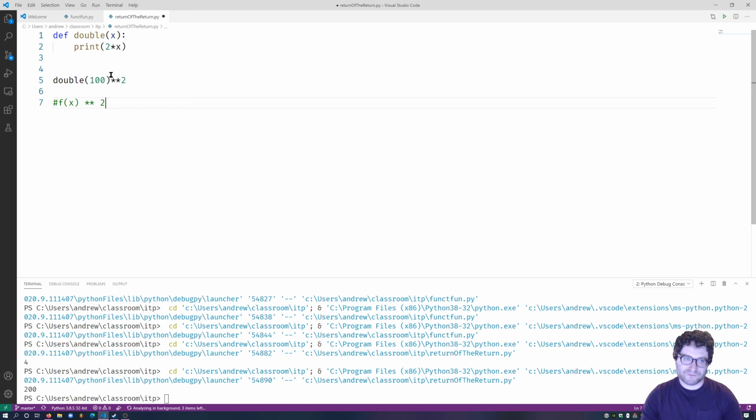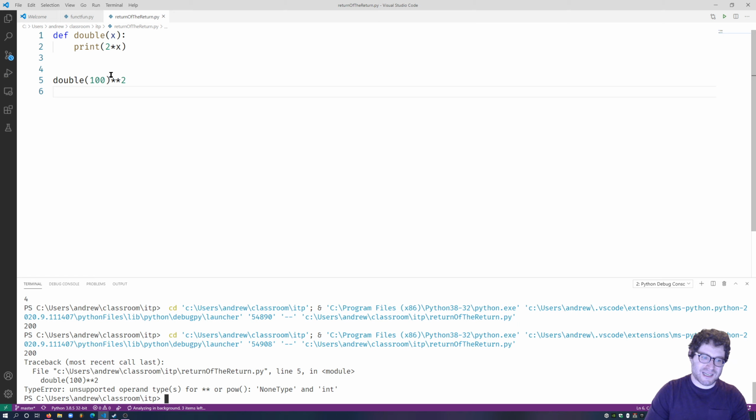But I can't do it with the print, because if I try this, I'm going to get an error: unsupported operand, can't pow, NoneType and int. Can't multiply NoneType and int. We're just printing. When we print something out, we don't get it back. We're just sending it to the user to look at. And to be honest, the user doesn't really need to know what's going on a lot of the time. Here, let's take a look at changing this up.